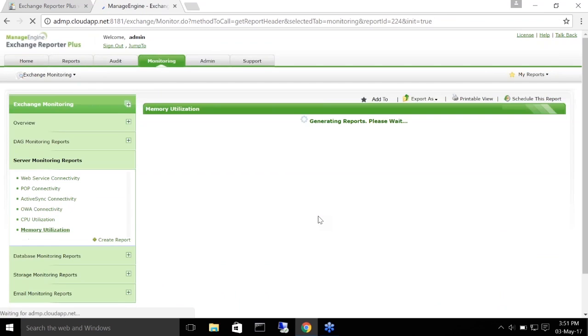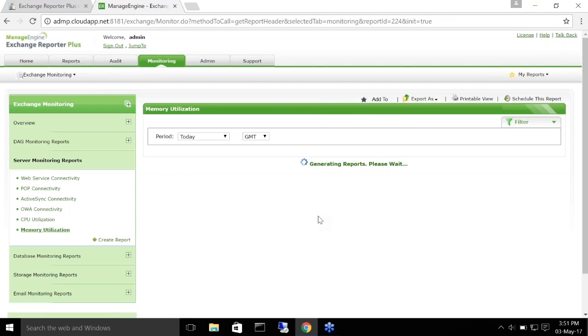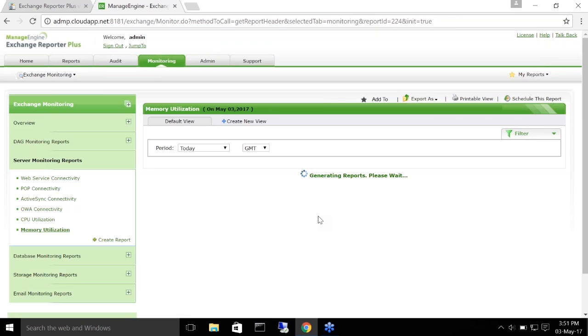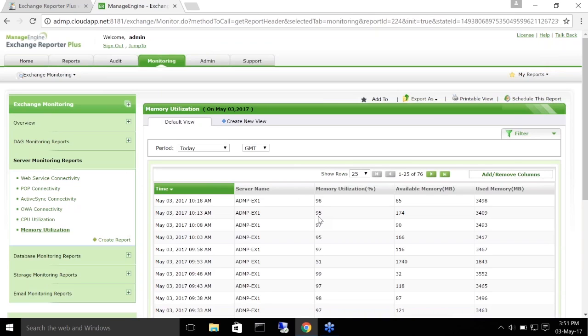The other report is the memory utilization report, and if you have any email flow issues, you can take a look at the memory utilization report. You can see the percentage of memory used and how much memory is available. As you can see, it's listed out here. It shows you the memory usage in percentage, it shows you the available memory, and it shows you the used memory. So all this information is listed out in an easy to understand format.